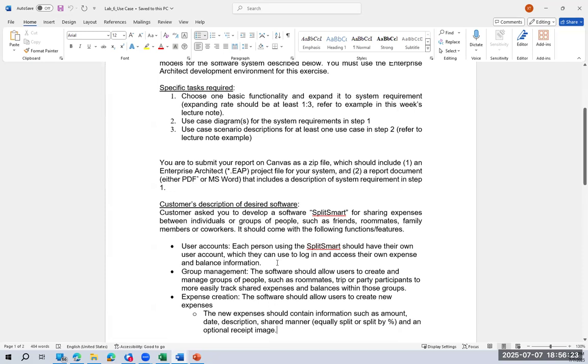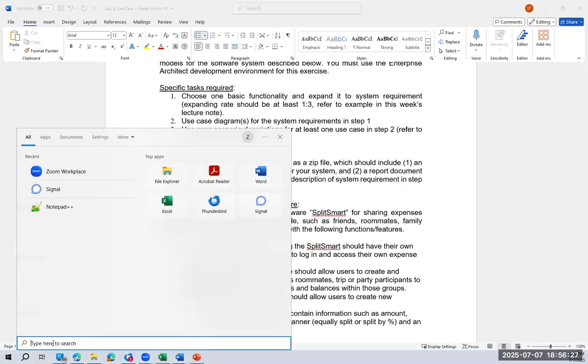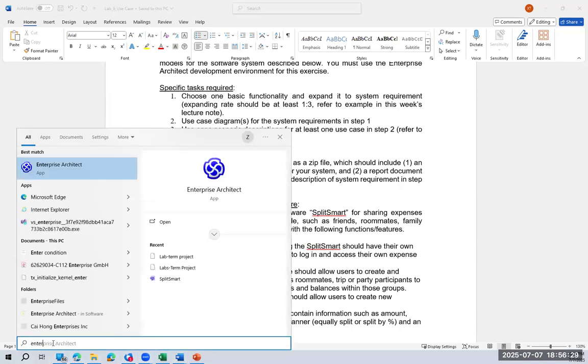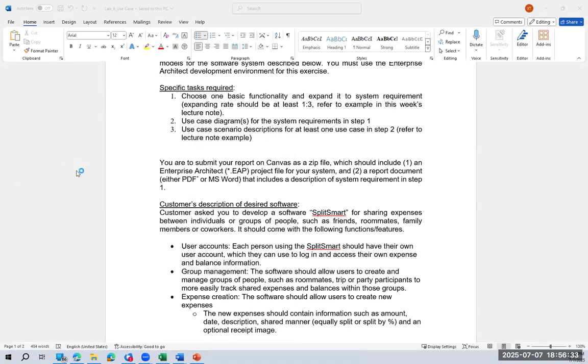So let's look at how to draw the use case using Enterprise Architect.